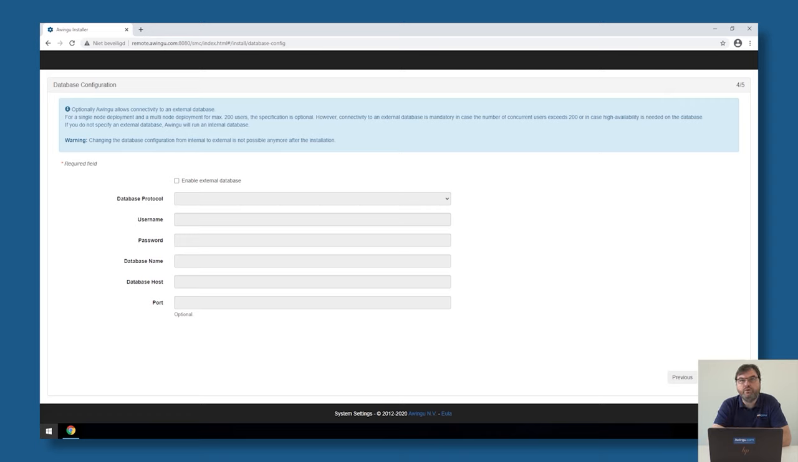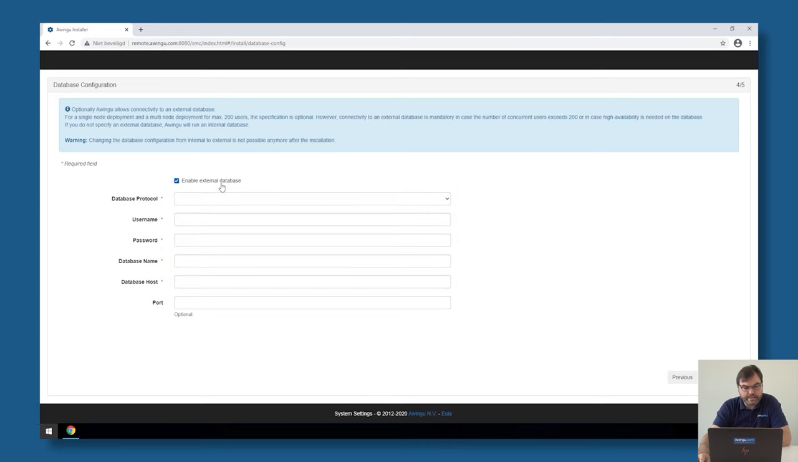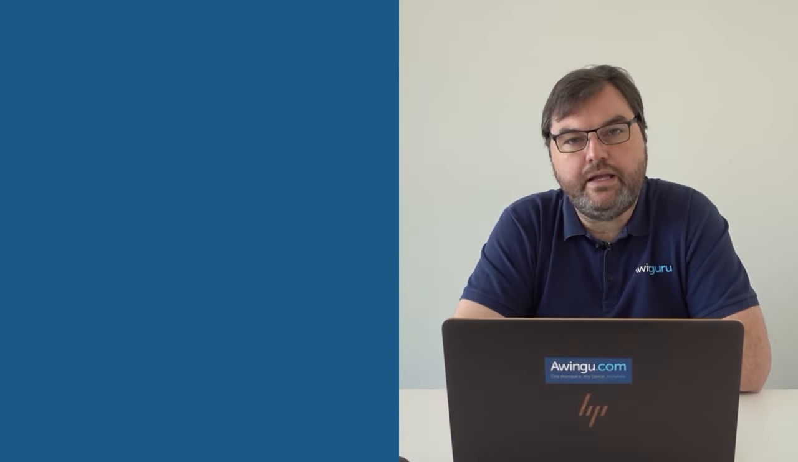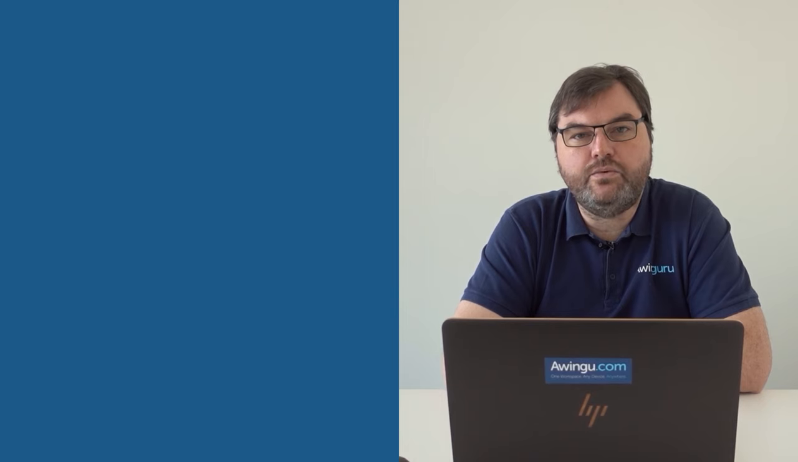But if you plan to go to a multi-node setup or if you plan to scale out to larger environments, it's important that during the installer, you decide to use an external database. Awingu supports Microsoft SQL and PostgreSQL, so there are different choices. Multiple versions are also supported, so that's no problem. If you decide to install Awingu on an external database, then this is the time where you can select it. In this case, we will use an internal database, so I don't need to do anything. I can just go to next and I can start the installer. The installer itself will take a few minutes. Once the installer is finished, we can go to the next step.